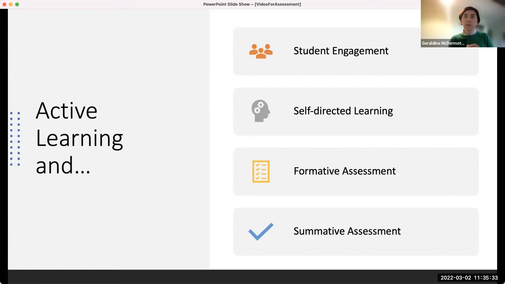I used it with first year graphic design students during COVID, as part of a team-based learning approach to the module. And I used it as a formative assessment tool so that when they came into the classroom, they had actually practiced what I wanted them to do.